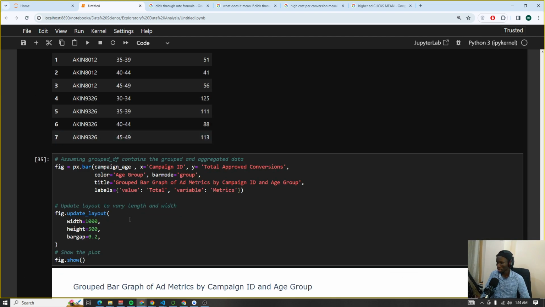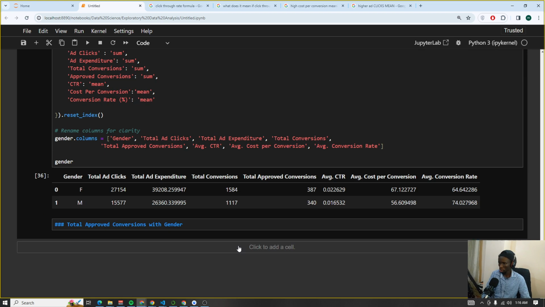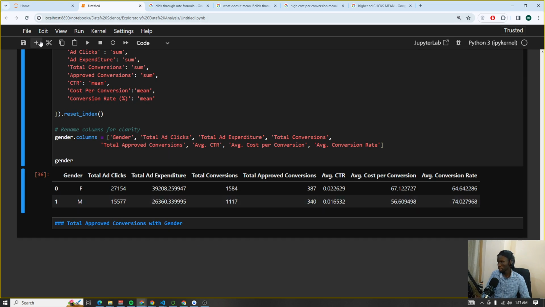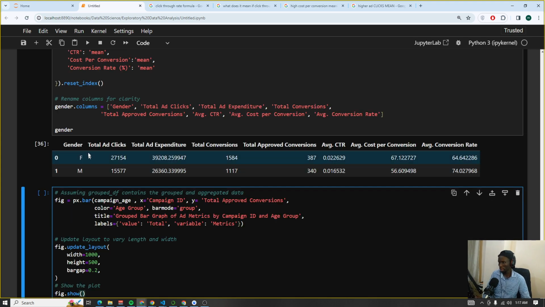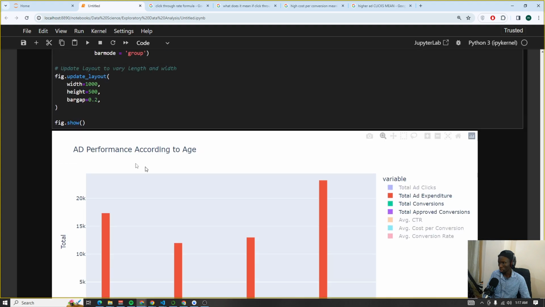Okay. Again, you can plot a bar graph for this. So this was just a bonus, something like that. So you can say, not this one. I took the wrong one. So this one.